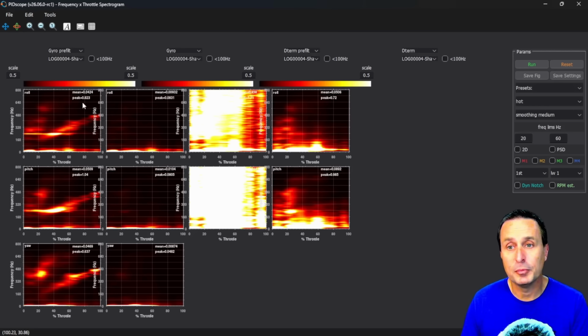Another thing, like when you run the plots here in the frequency versus throttle, the stuff's not aligned. Like this is the D term. This is the D term pre-filter gyro. So again, that's just a graphical stuff that is a little, like I said, even PID Toolbox is not great graphics wise. PID Scope is very similar.